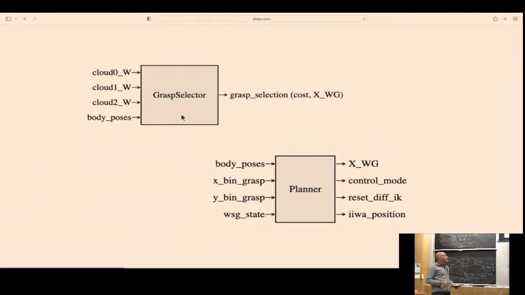Body poses is one of the outputs of the manipulation station, which just tells me where my gripper is. Roughly, that's the internal state estimate of the manipulation station. It does the sampling algorithm, and it outputs the best cost and the best pose. If that cost is infinite, then I consider myself to have failed to plan.